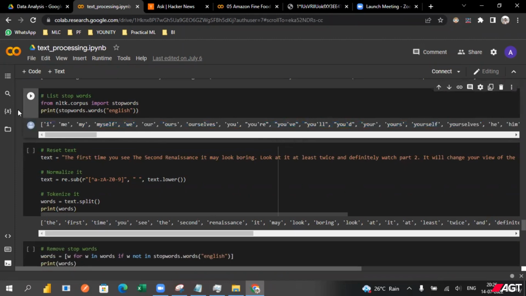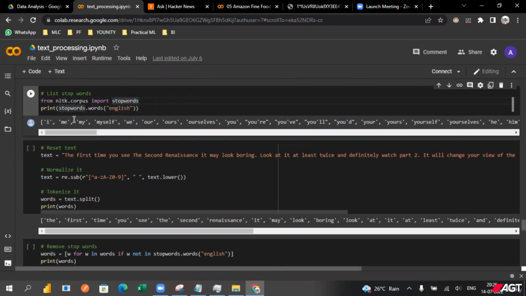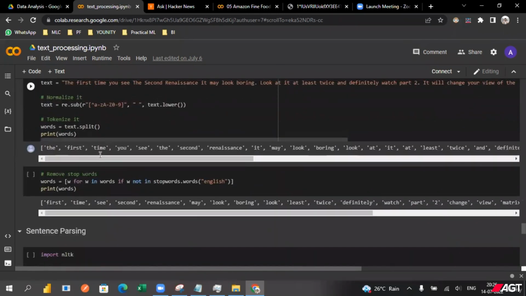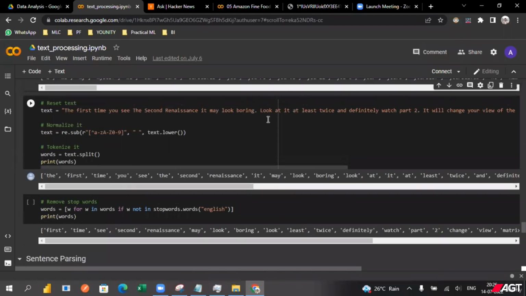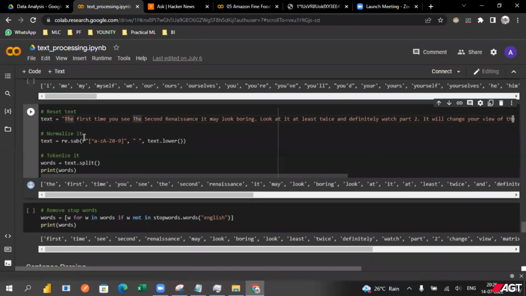The NLTK corpus is also going to help us in terms of stop words. We have to remove some of the stop words. So I will show you the different stop words we have corresponding to the English context. And yeah, this is also another text we are going to take into consideration.